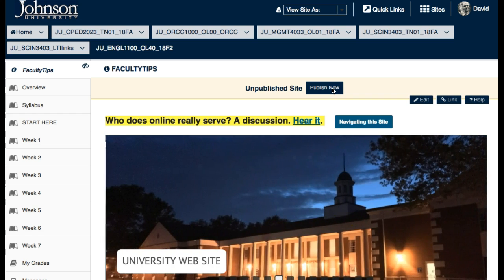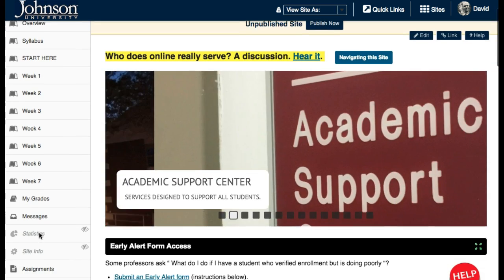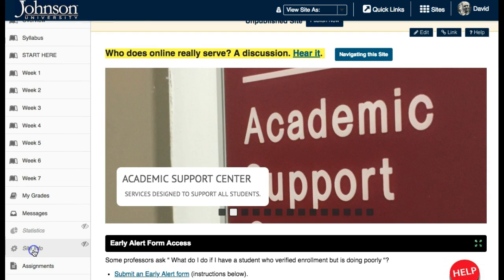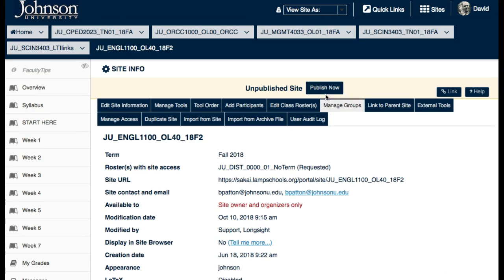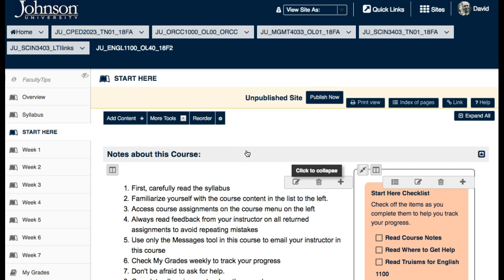So what does that look like and how does that function? We're just going to log into the course site and go over here to the Site Info area. That's where I am. You can see at the very top that the Publish Now button remains there. Even if we go to one of the other areas, like the Start Here area, the Publish Now button remains there at the top.